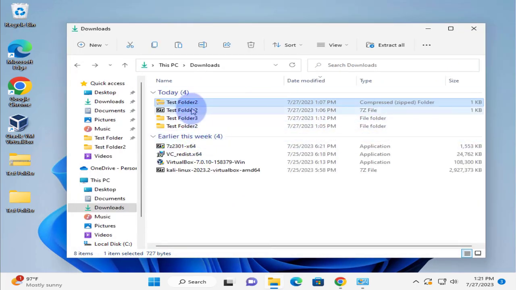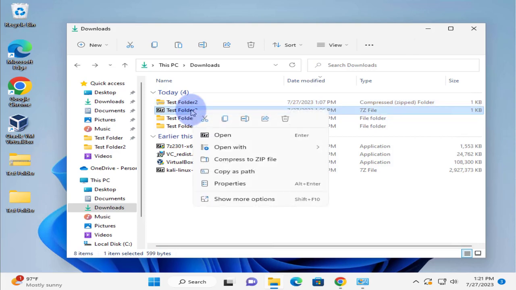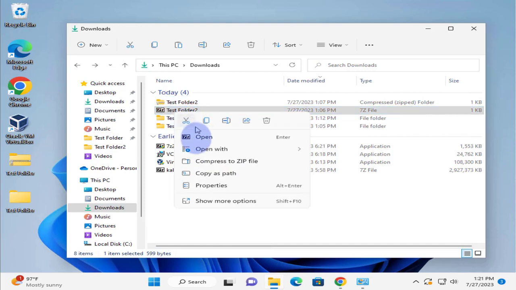Now the second file is going to need 7-zip in order to extract it, because when we right click it, there's no option for extraction here. So you'll need to choose open with and then 7-zip file manager. Now if you don't have 7-zip file manager, you can just download it.